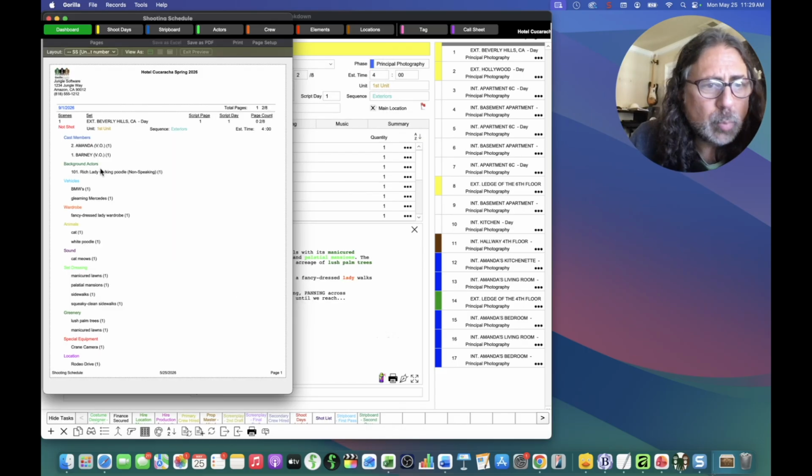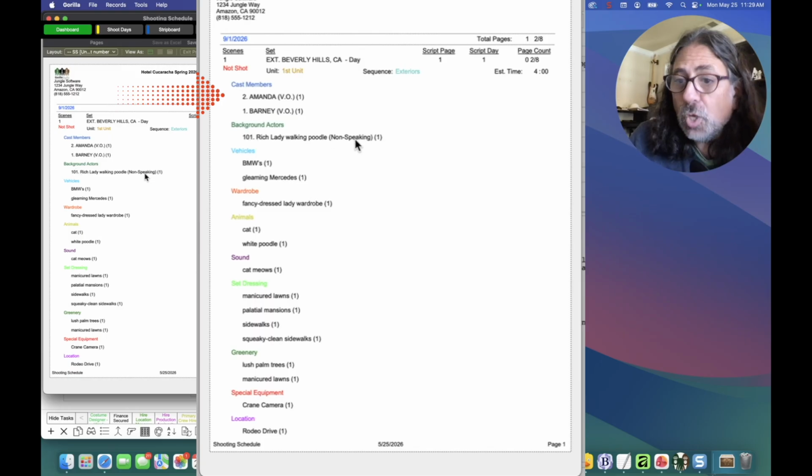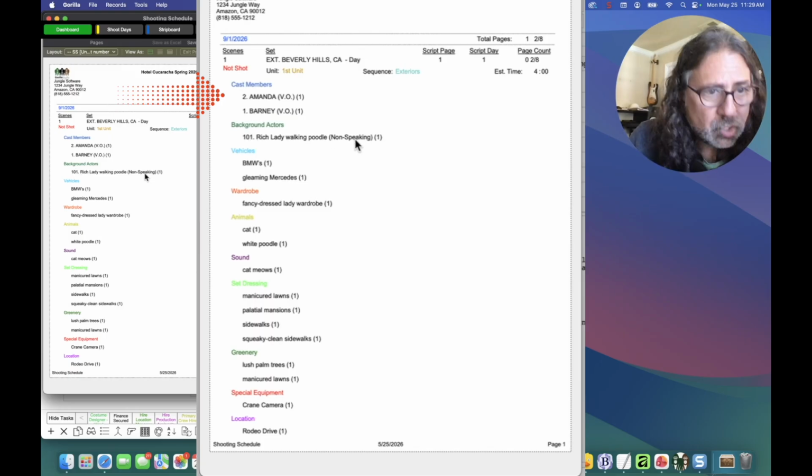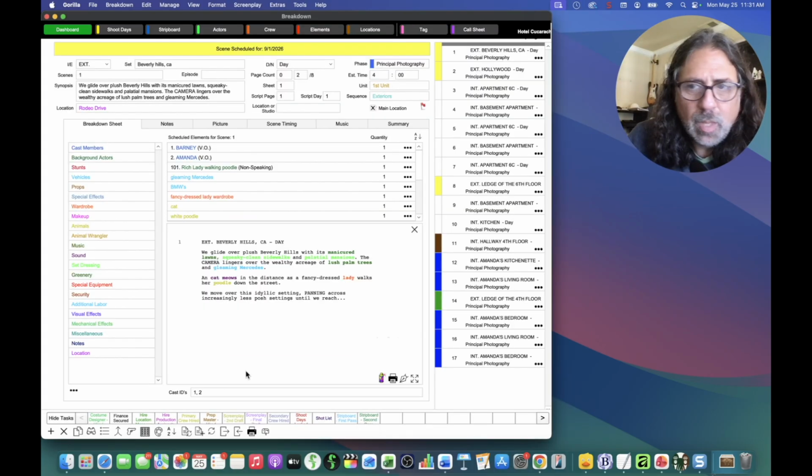And in this particular report, notice that it'll now show Amanda voiceover, Barney voiceover, and Rich Lady right here is non-speaking. So on certain reports, shooting schedule is one of them, it will show the voiceover or the off-screen or the non-speaking after the name of the cast member. Now, there are a few other reports where it displays the voiceover, the off-screen, or the non-speaking after the name of the cast member, and I'll show you those real quick.